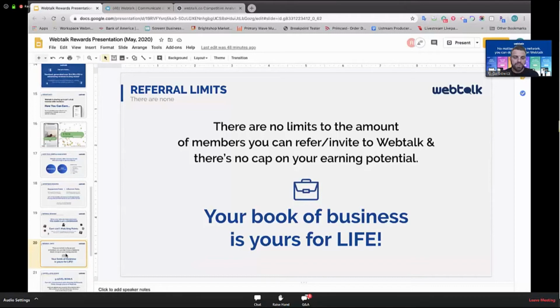So your book of business is yours for life. And in fact, we're building technology to where your whole book of business will be stored on blockchain, and it'll be able to be gifted or inherited. So you'll be able to leave that behind in your will and transfer out the account. So this is going to be an asset that you will have, hopefully, for the rest of your life.